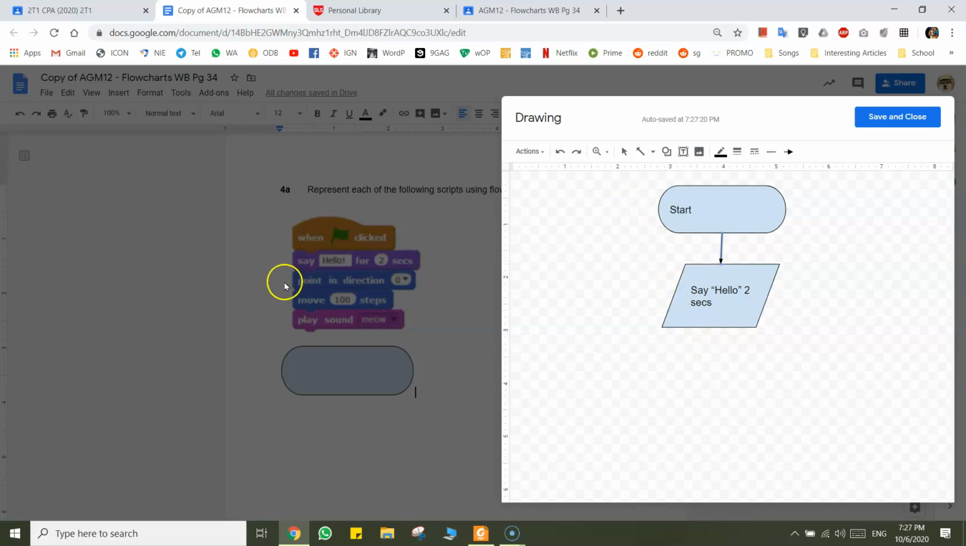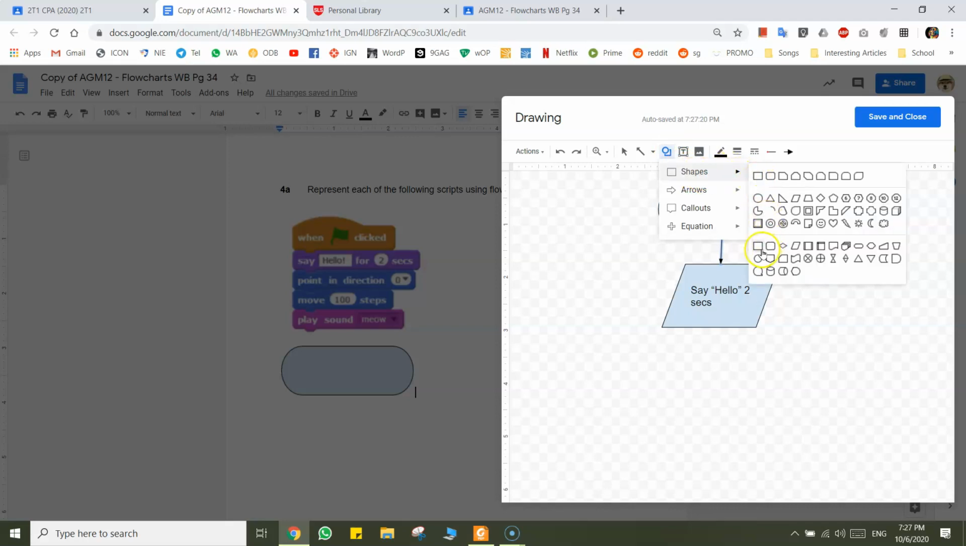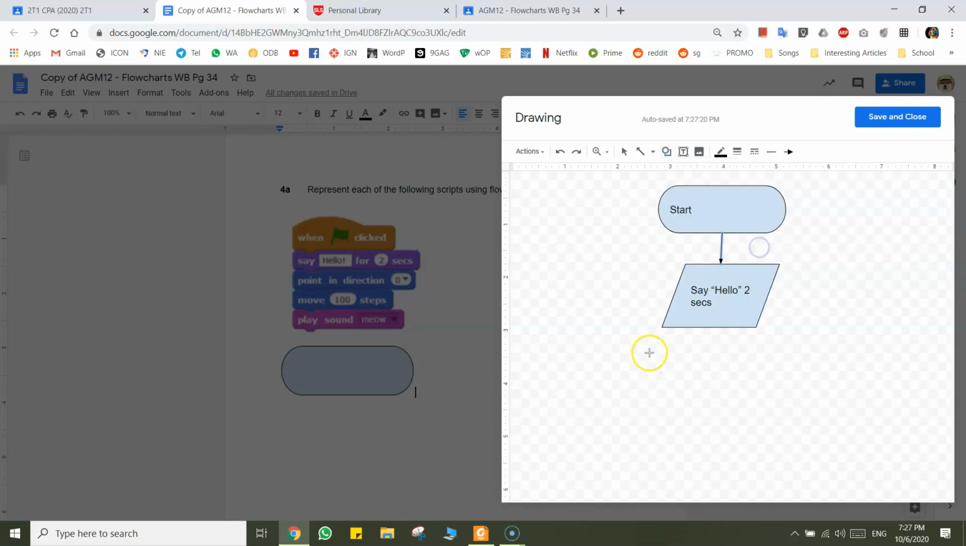Okay, now the next script is point in direction 0. So we're going to choose a shape, and for this it is a simple process. Okay, just pointing, nothing too special about it. So just click on this process, just put it below, draw this here. Okay, and just type points in direction 0. Okay, same, we want to put an arrow, so an arrow from one of the dots. Okay, we can arrange it later.